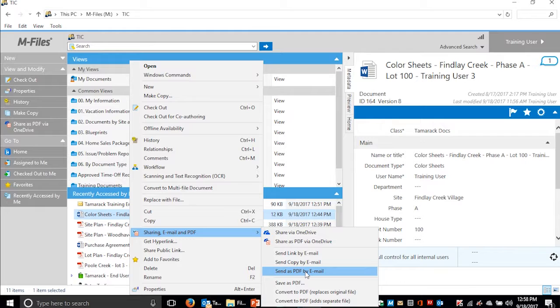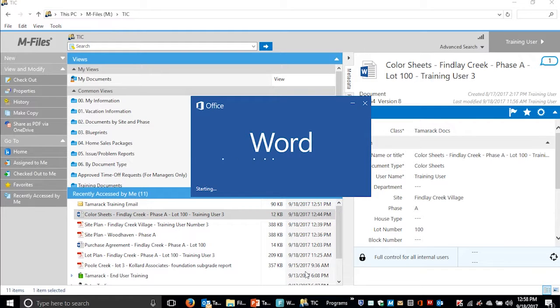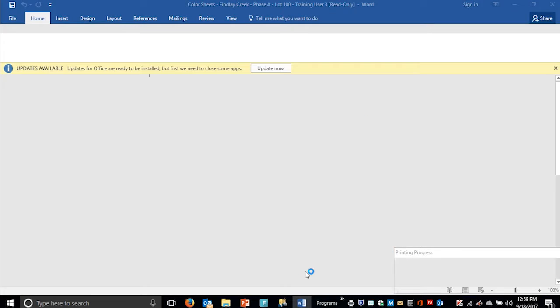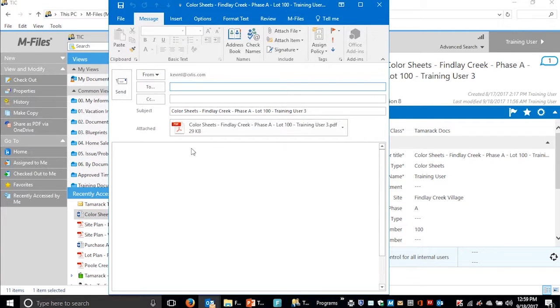So that's what we'll do. We'll select send as PDF. This is going to look like it's opening up in Word, which I guess it is, and it's just doing the save as PDF for you, so you don't have to do any of that. As soon as it saves, it'll close Word and open it up in Outlook. Now we can see Outlook is flashing. Here's that attachment. It's the color sheet as a PDF, and it's ready to go. You just send it to who you want to send it to.